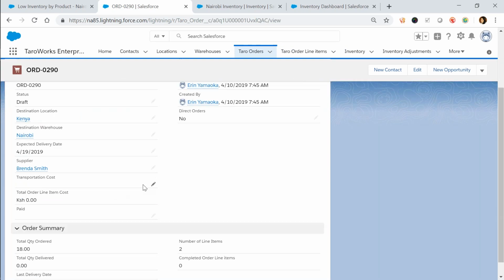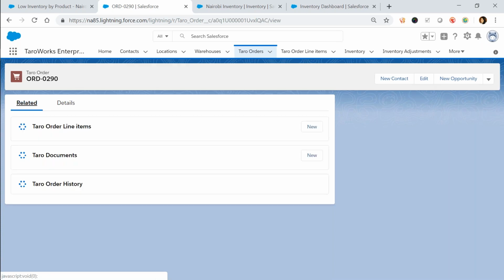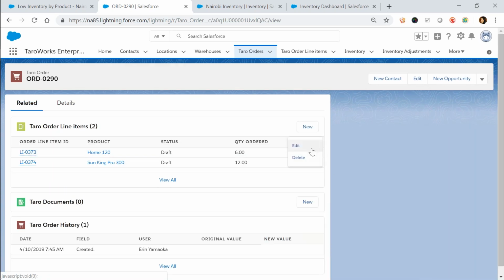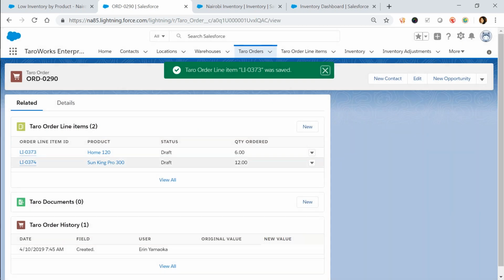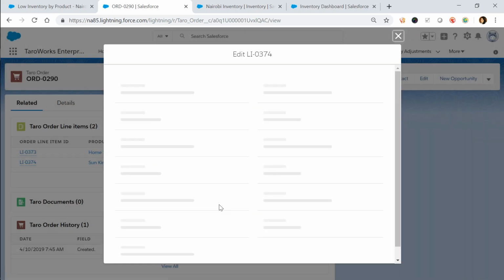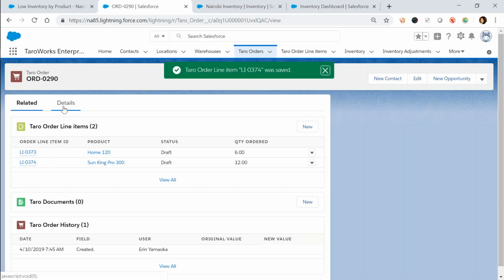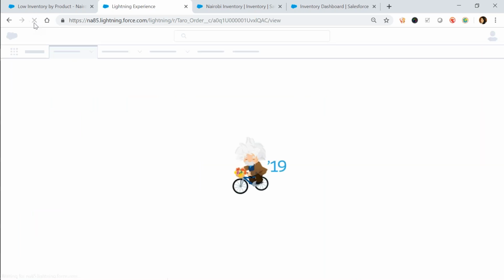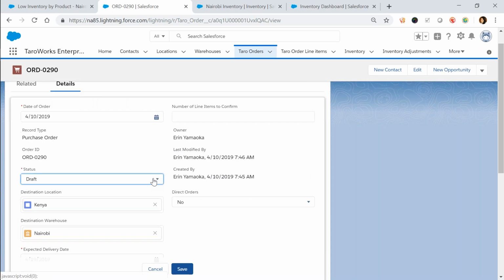Once we had additional information or confirmation from the supplier, we can enter things like the transportation costs and the unit price that they're quoting us based on the volumes that we've requested. So let's say Brenda quoted us 7,000 as a unit price for the Home 120s and 4,000 Kenyan shillings for the Sun King Pros. So once we have all of our information entered, all the products that we're committing to buying from this vendor, then we're going to change the status from draft to confirmed to let the Nairobi warehouse know that these things are on the way.